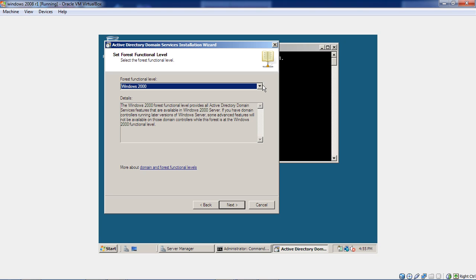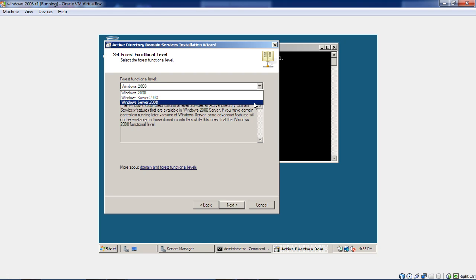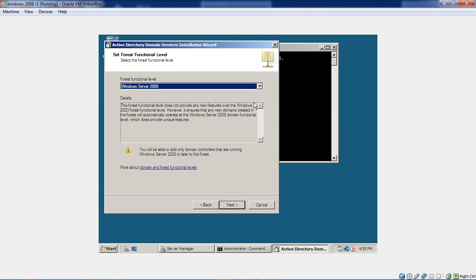Alright, this is asking us for our forest functional level. We're going to select Windows Server 2008, mainly because most of our software now, for example Windows 7 and Windows Vista, is more compatible with it. Later on in the next tutorial, we have to join a PC to the network, and we're using Windows 7. So this makes it easier for us because of the software compatibility. So I'm selecting Windows Server 2008.